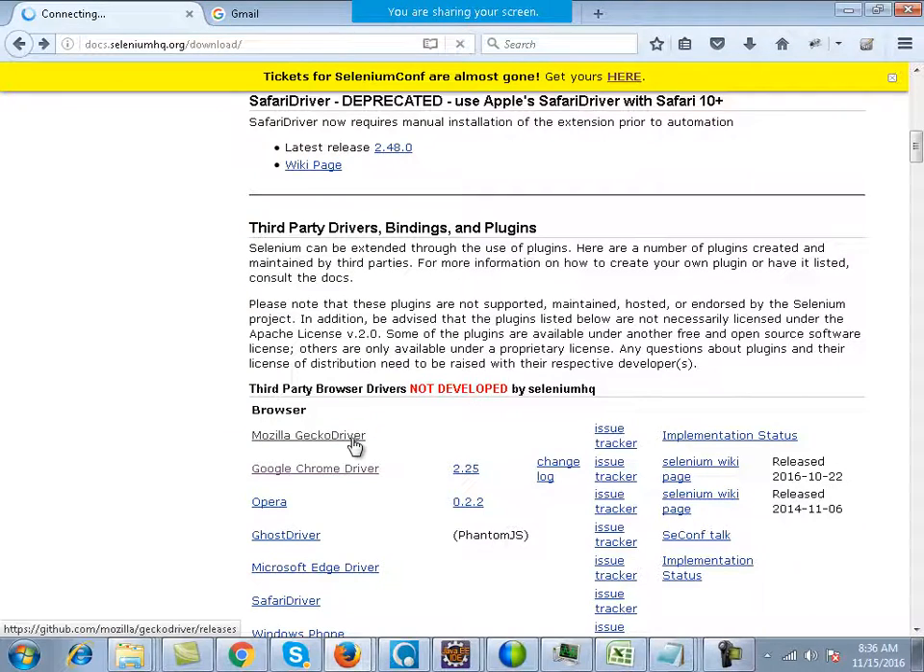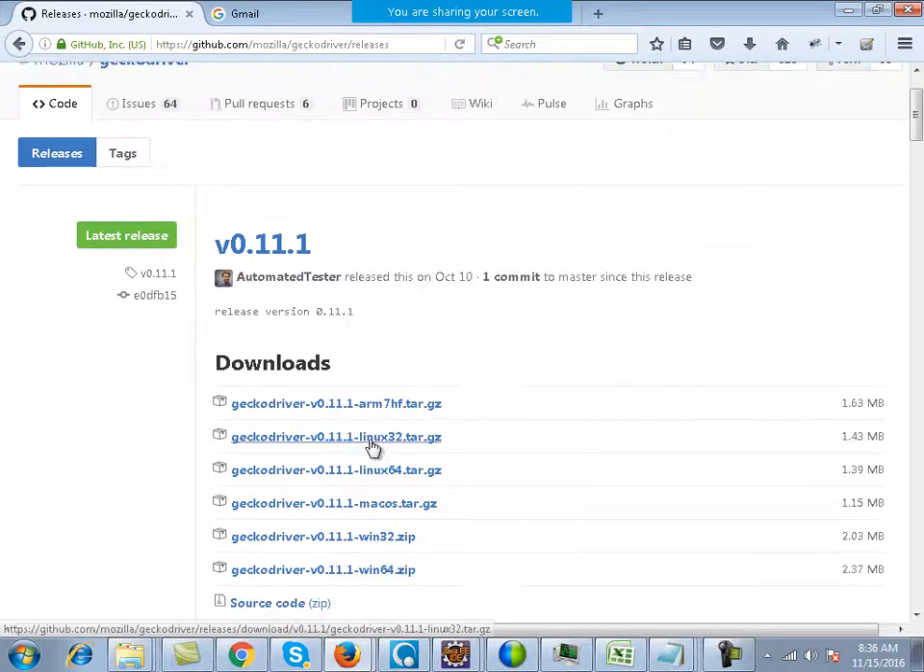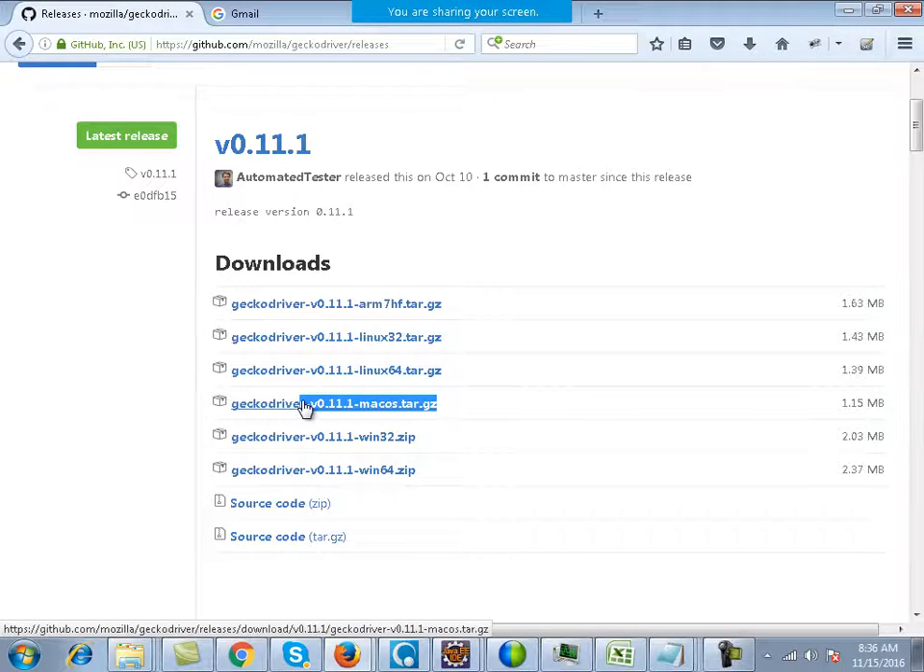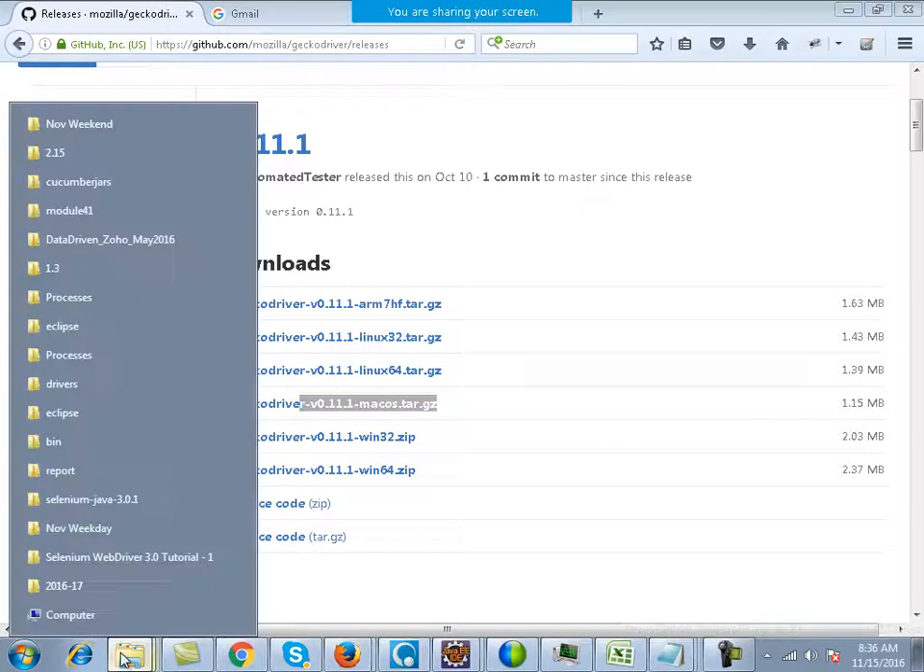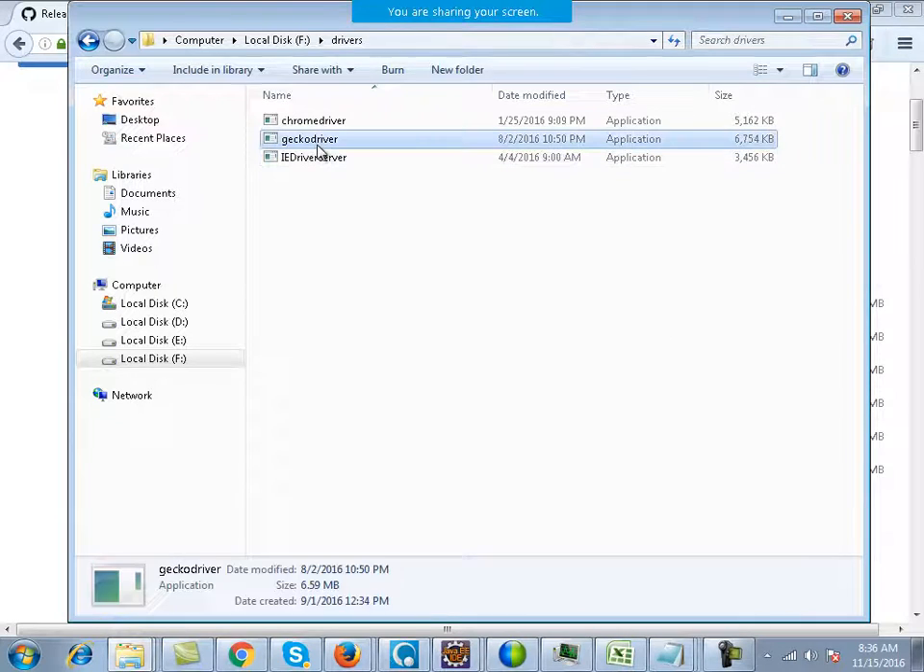You click on this link, and go over here, and you can download the file for your OS. For 64-bit Windows operating system, this is the one most people use these days. For Mac also, this is the file. Once you download it, like I have kept it on my PC at this location, geckodriver.exe. You don't need to run it. You need to set a system property.